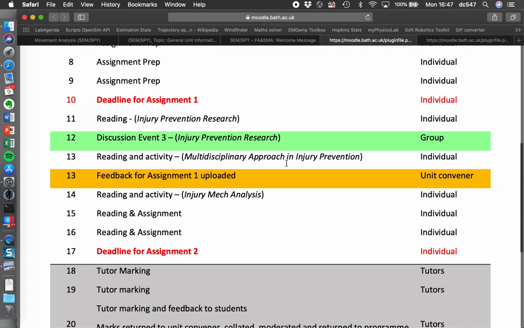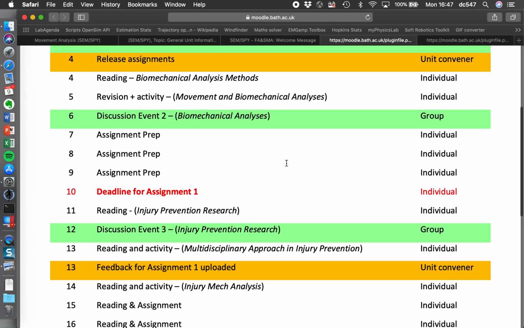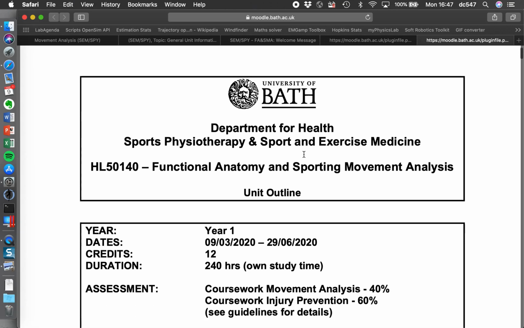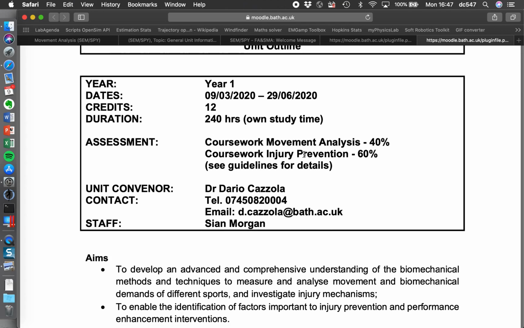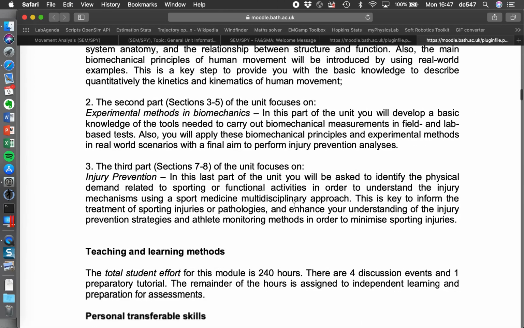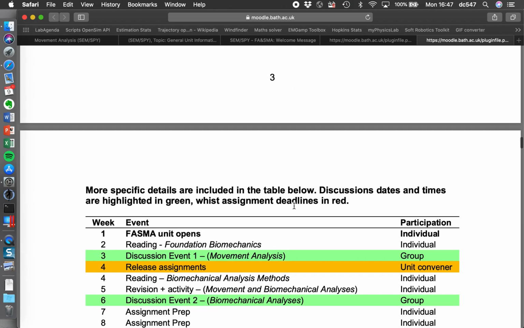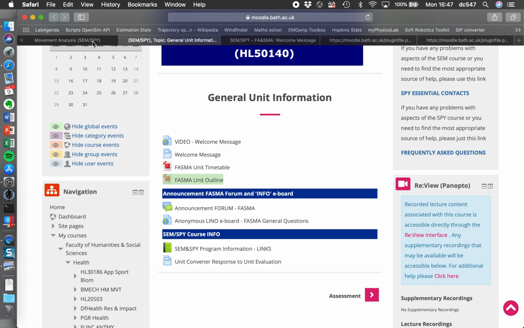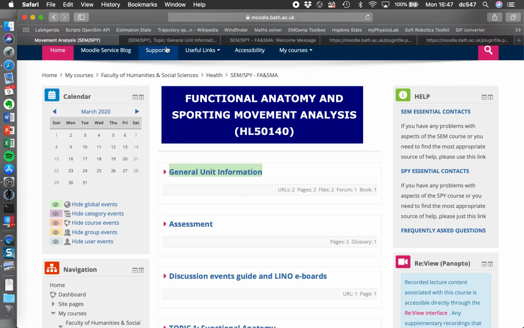And yeah, so I think it's a good way to keep track of what's going on. And then there is the unit outline, which is quite a boring document that essentially includes all the info related to the unit. So if you've got lots of time and you want to read it all, you're welcome to do it. It's there for you, but you can find the same information on the Moodle page as well.